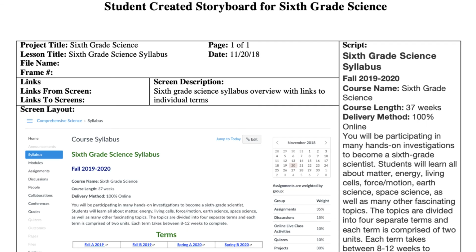Here is an example of a storyboard created by an e-learning student using the template that has been discussed throughout this presentation.